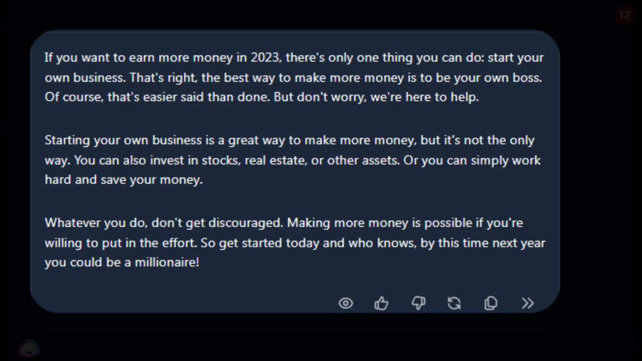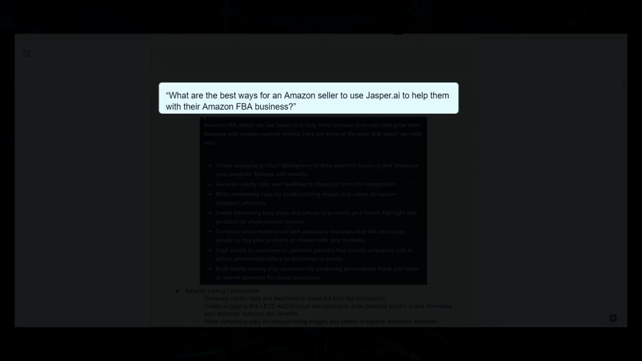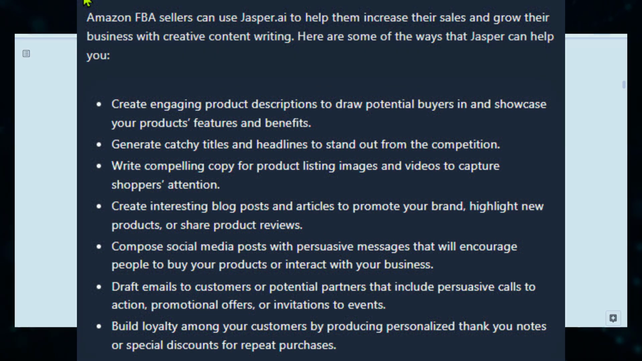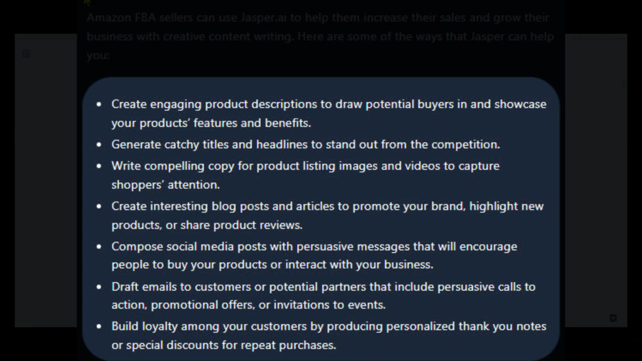All right, so let's jump into Amazon. So I decided to ask Jasper, what are the best ways for an Amazon seller to use Jasper.ai to help them with their Amazon business? And this is what it told me to do. So create engaging product descriptions, generate catchy titles and headlines, write compelling copy for the images and videos, create interesting blog posts and articles, compose social media posts with persuasive messages that will encourage people to buy your products, interact with your business, draft emails to customers and potential partners, and build loyalty among your customers.